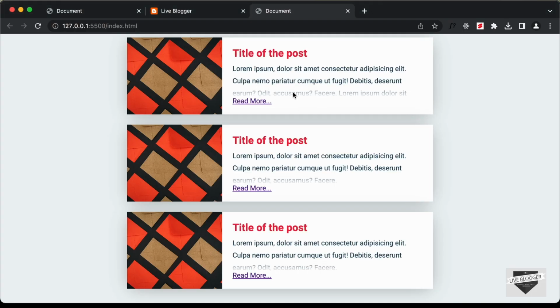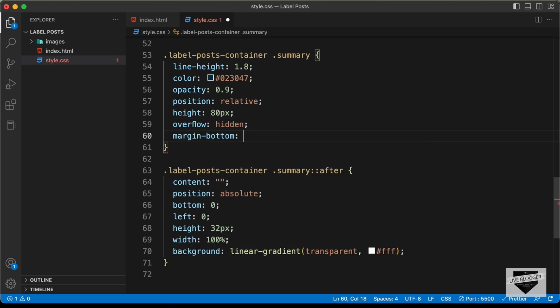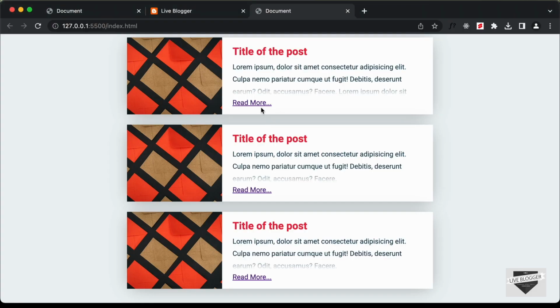Let's also add some margin bottom. So let's type margin bottom, and let's set the margin bottom to 8 pixels. Let's see how it looks, and I think that looks alright.